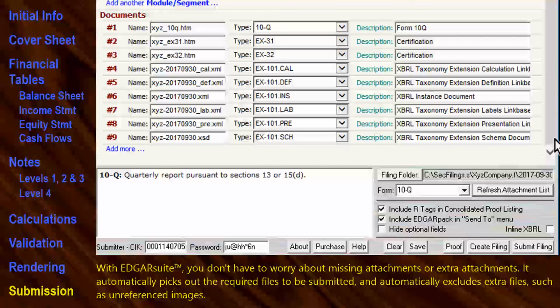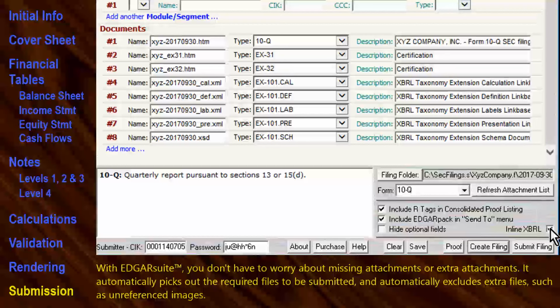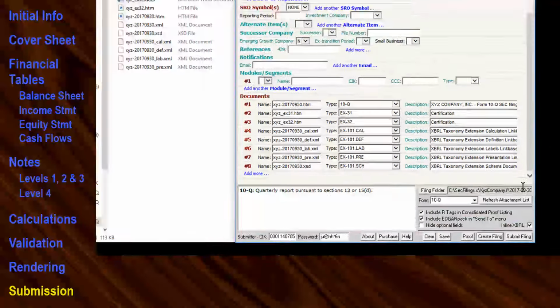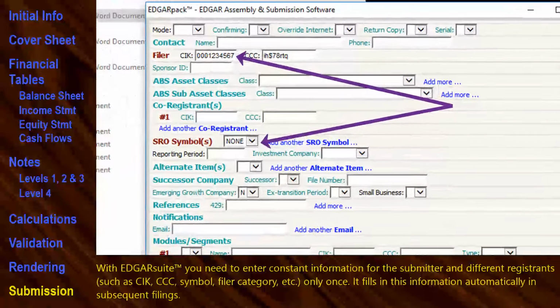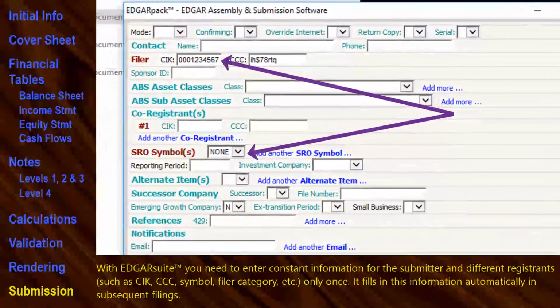To file using Inline XBRL, simply check the Inline XBRL checkbox. Notice that EDGARPACK has now selected the files required for an Inline XBRL submission. Notice also that some of the fields in this window, such as the file number, CIK, CCC, and SRO symbol, are already filled in. That's because EDGARsuite has saved this information from the company's prior filings. You have to enter such constant information only once. EDGARsuite remembers and uses it in subsequent filings, automatically.